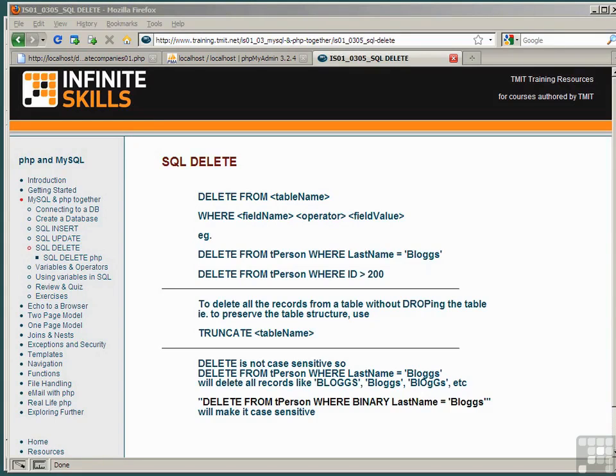The last of the SQL constructs that we deal with in this section is the simplest, but potentially the most dangerous if care is not taken. To delete a record from a table in a database, it's simply DELETE FROM table name WHERE some field name is equal to some field value.